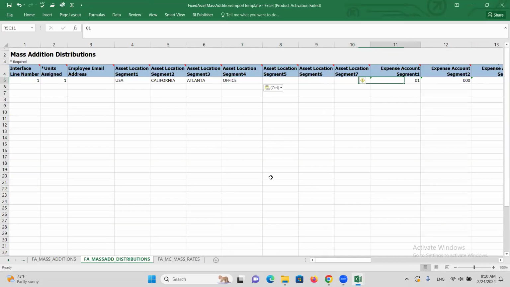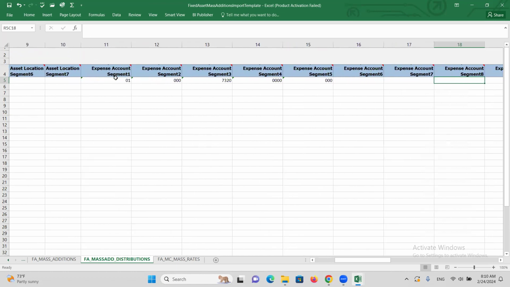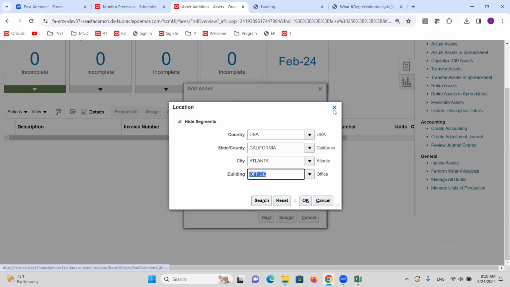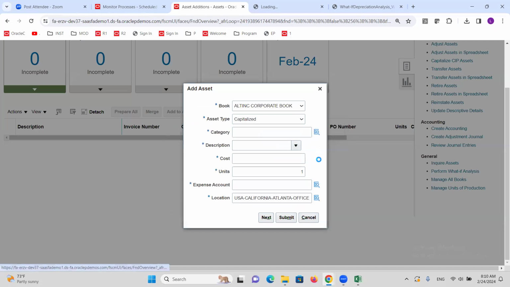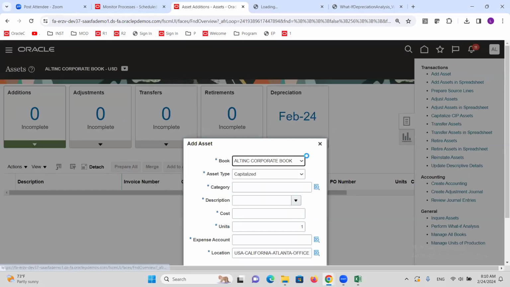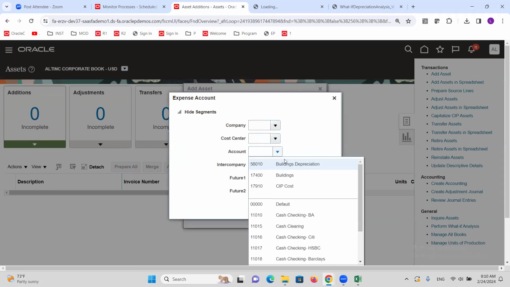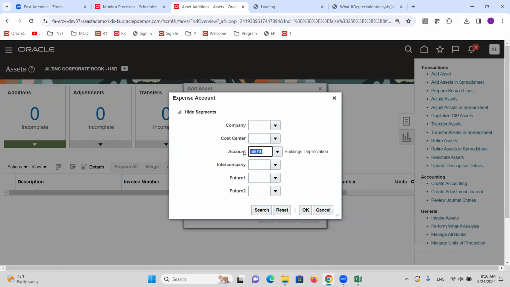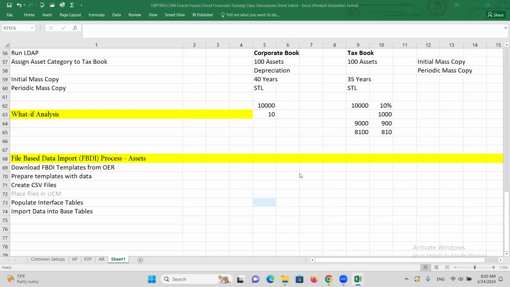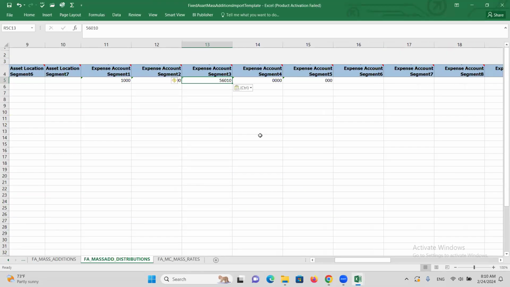Done. Now provide the expense account, the depreciation expense account. The first segment value is 1000, second segment 1000, third segment is the account. You take the depreciation expense account here. Sorry. This is the account, which is the depreciation expense account. Total 6 segments. Done.